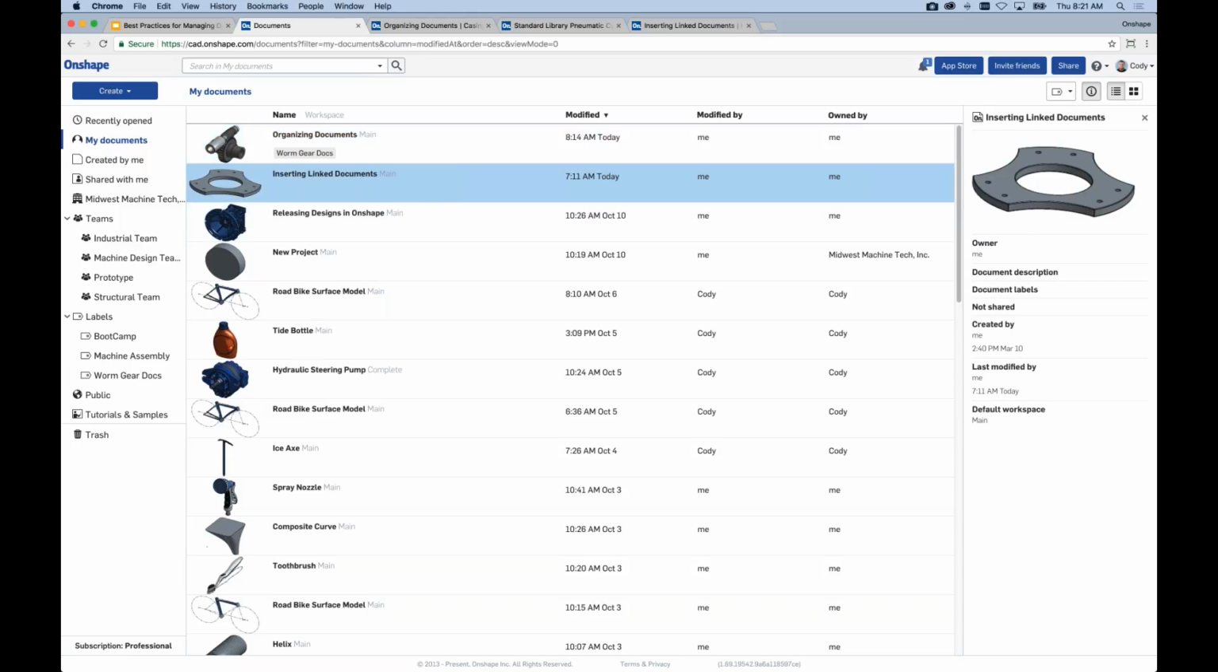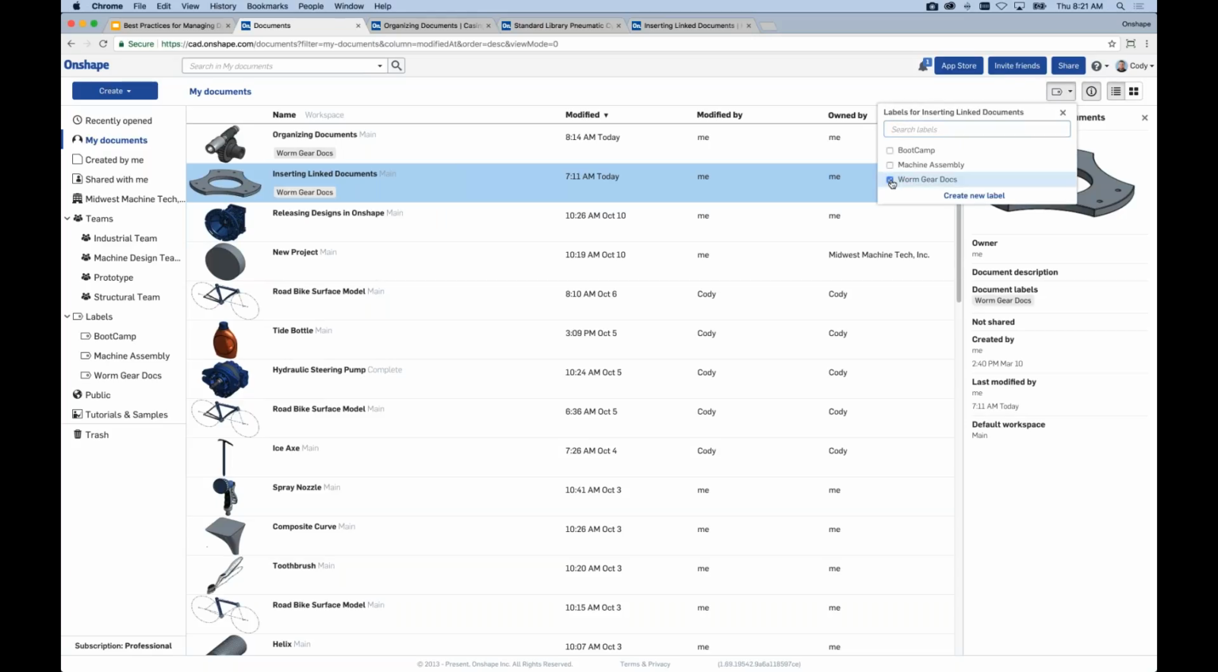So if I want to apply this label to other documents, I could just left click them in the documents page and choose the label from the dropdown. Just check it. Now, as I mentioned before, you can apply more than one label to a single document. So this can belong to both the Machine Assembly label and the Worm Gear Docs label. There's no rule that it has to have just one.